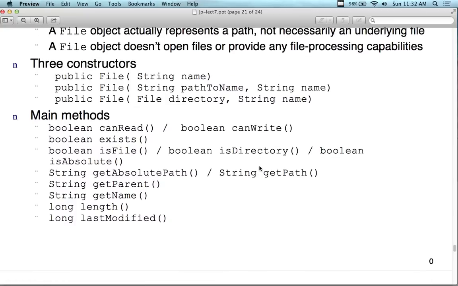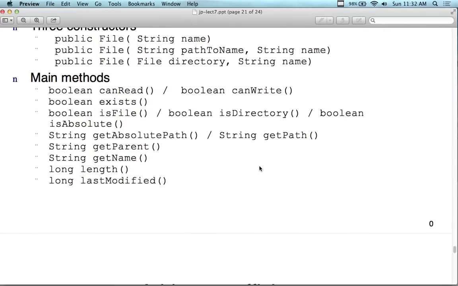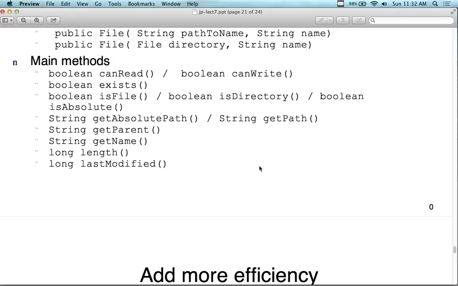So we have three constructors here, file with a string name, file with a path and a string name for the name of the file, or a directory, the string name. And we have some main methods that we can do for the file system. So imagine being able to get your file system through file, which represents directories, files, things that are navigational throughout your file manager, file system. Different object than the file chooser object. So it's a little lower level one.